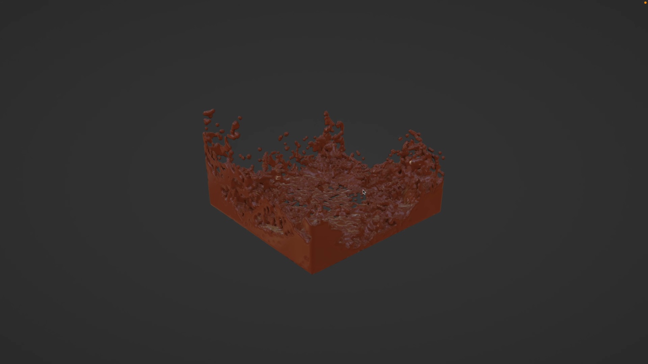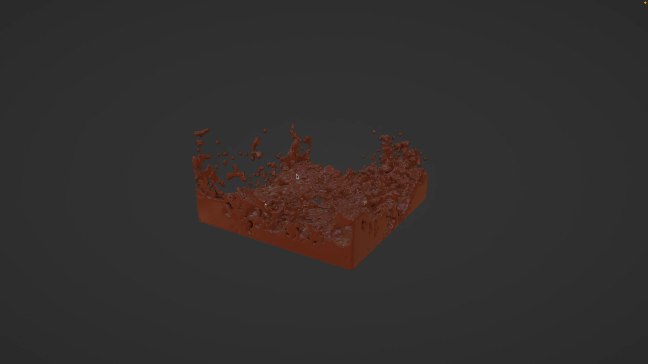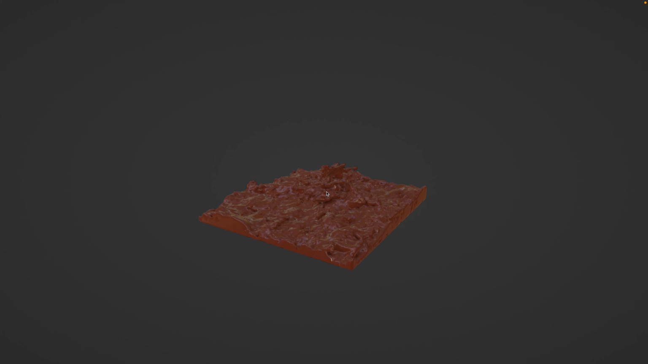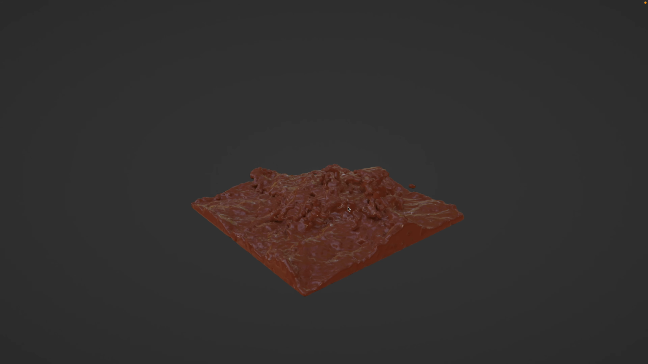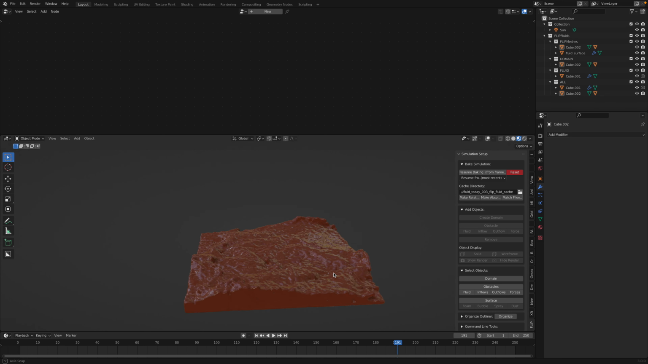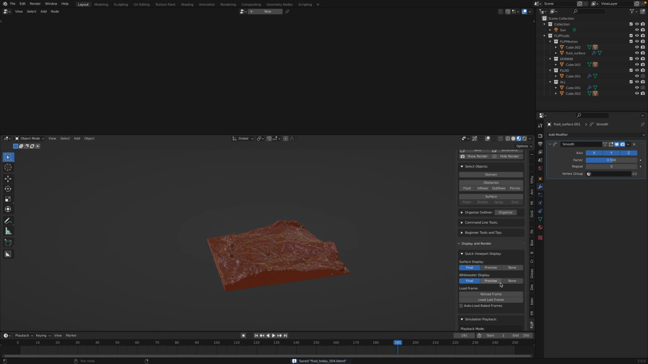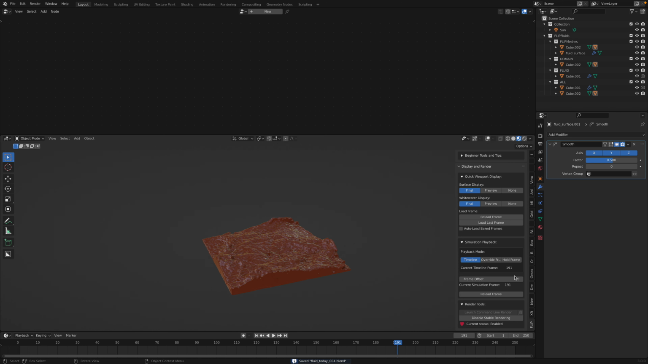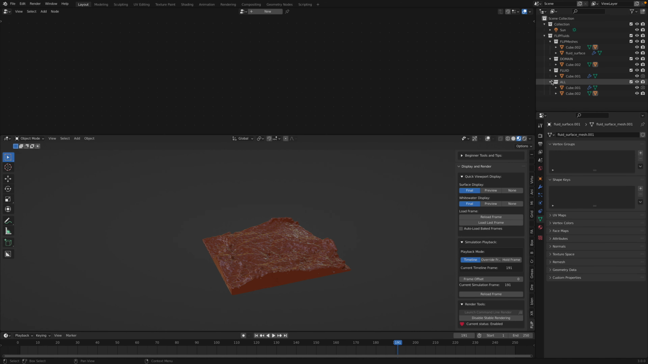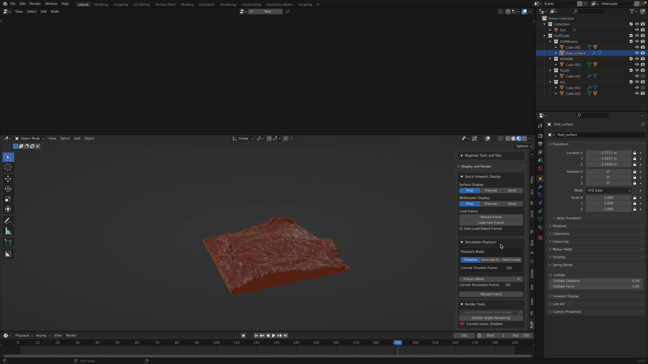What could improve this? Currently it's using the chocolate material from the FlipFluids library presets. There are all kinds of different materials that you can choose. It all comes with FlipFluids, which is kind of nice. Let me check the fluid surface. Where's the add-on?